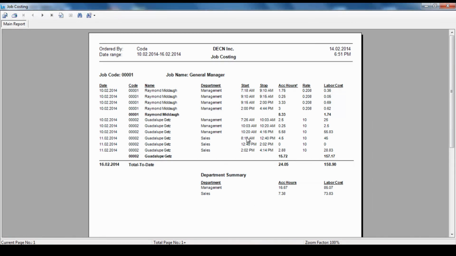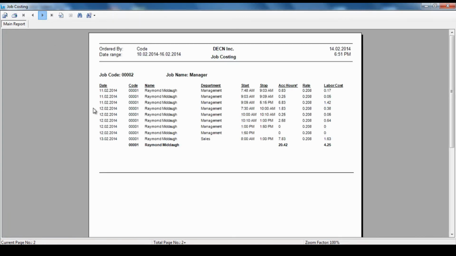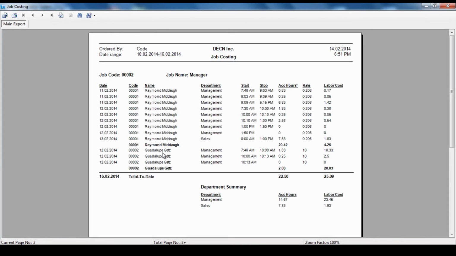Here you see total hours and total cost for each job. Besides, you see the details for each day and for each employee, including department, start and stop times, worked hours, hourly rate, and total cost. This is a rather useful report to understand how much each job costs to company.